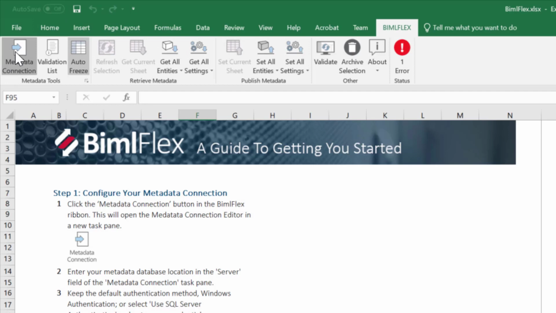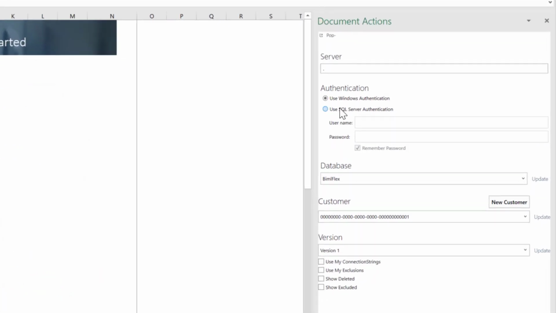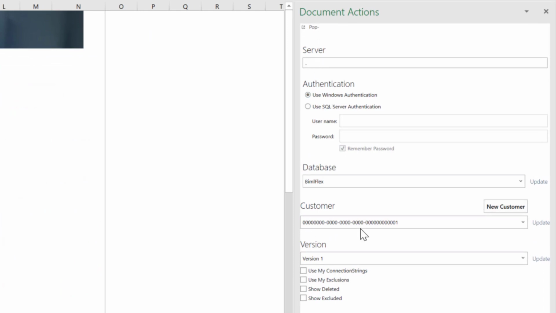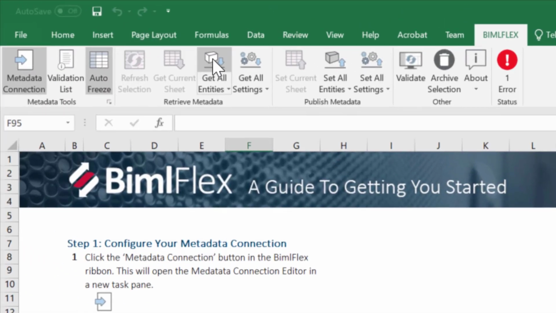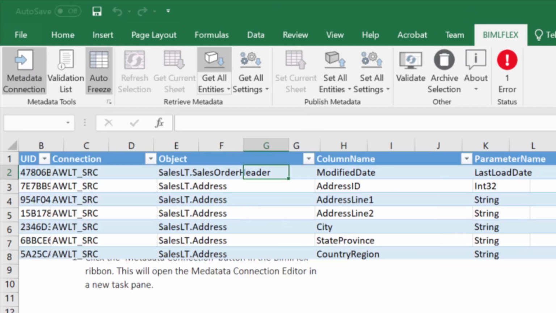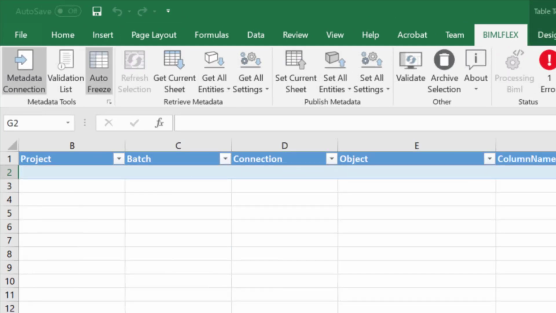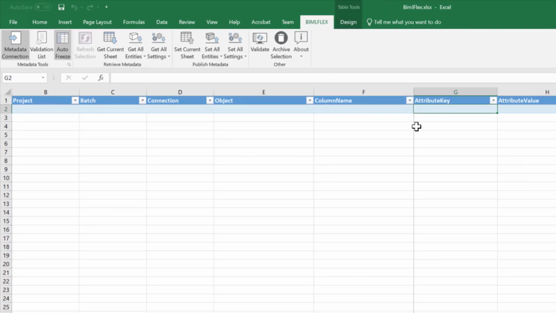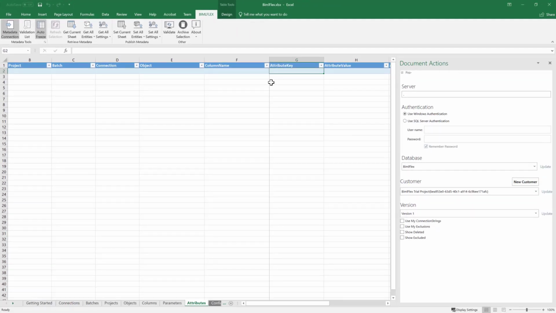We click on the metadata connection, which will bring the document actions up. You'll need to set this up. By default, these are the default settings, but you'll need to set up your server again, Windows or SQL authentication. What is the database and the customer version? So I'm just going to hit update here. And if you only have one customer version, it'll default to that. Obviously, we've got the BimlFlex trial version 1. And then the next thing we need to do is do a get all entities. So this goes and retrieves all of our metadata from our database and brings that into Excel. So then we now have that available for bulk editing in Excel.